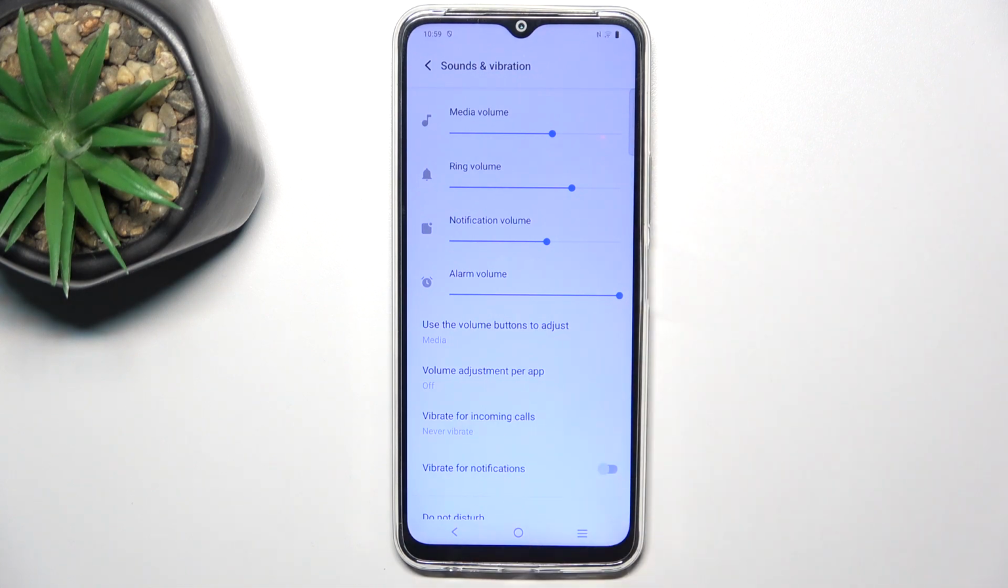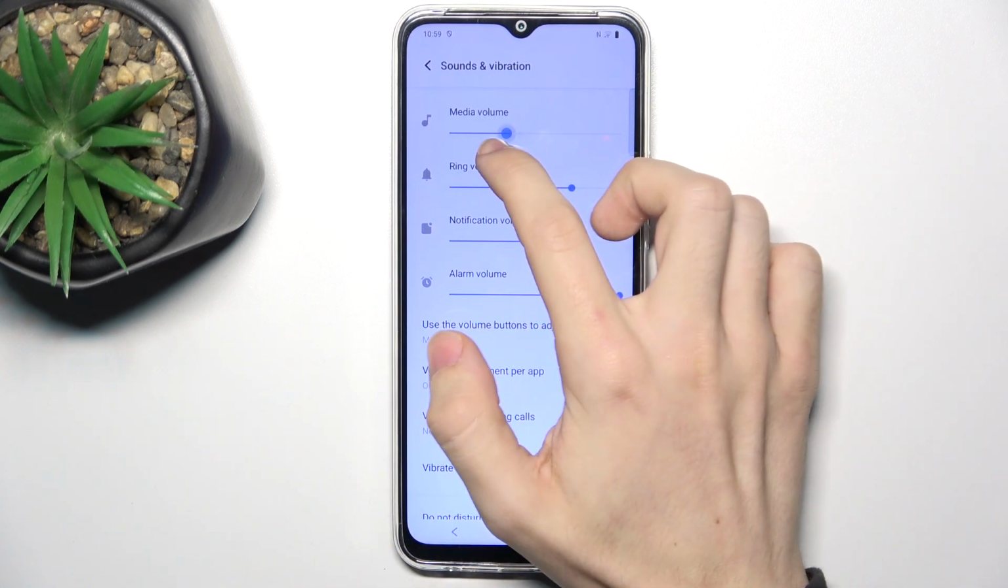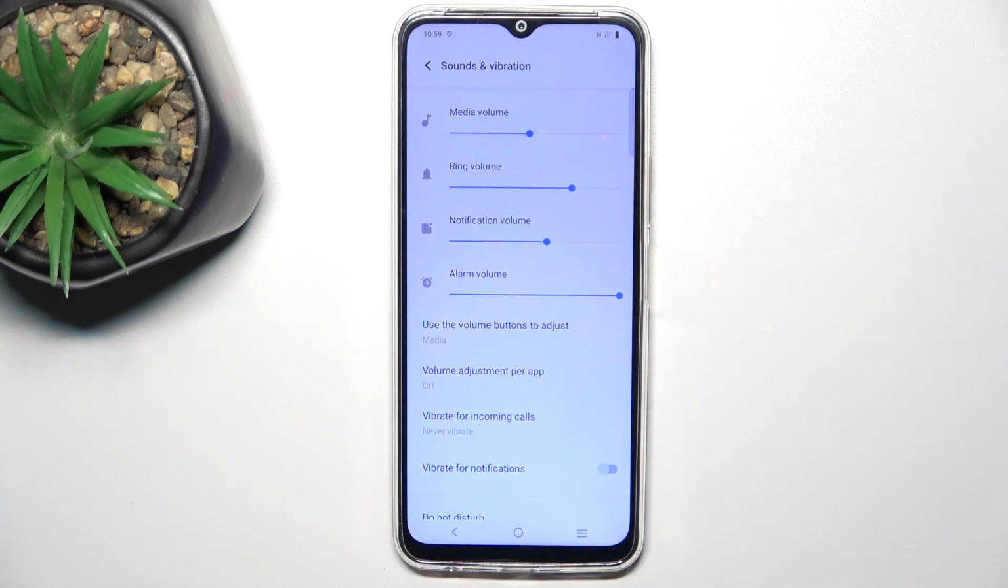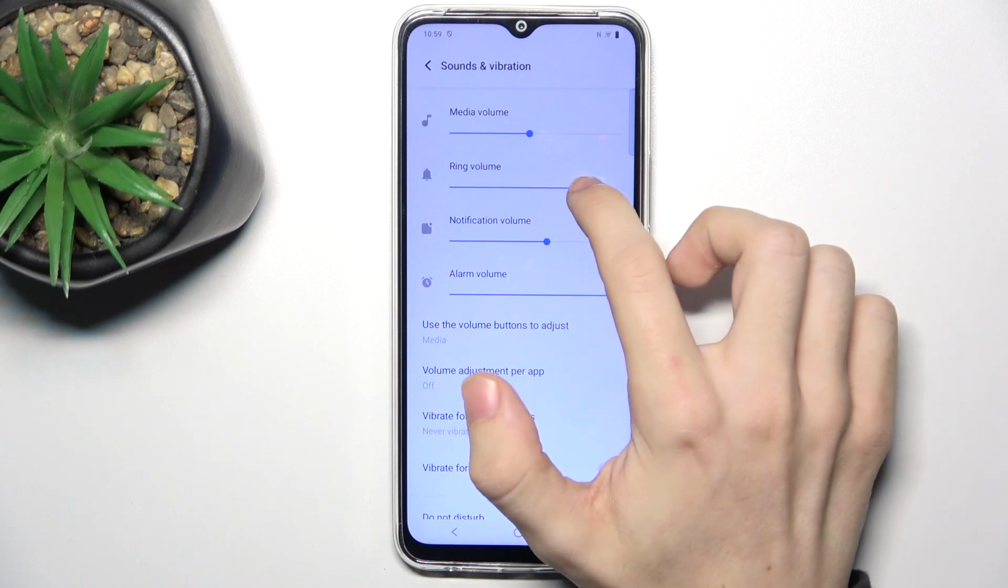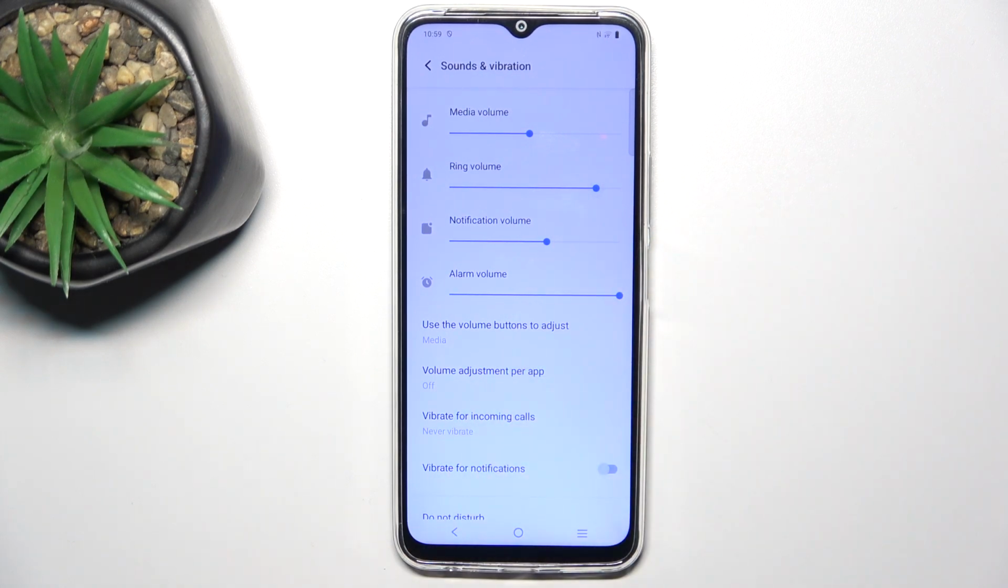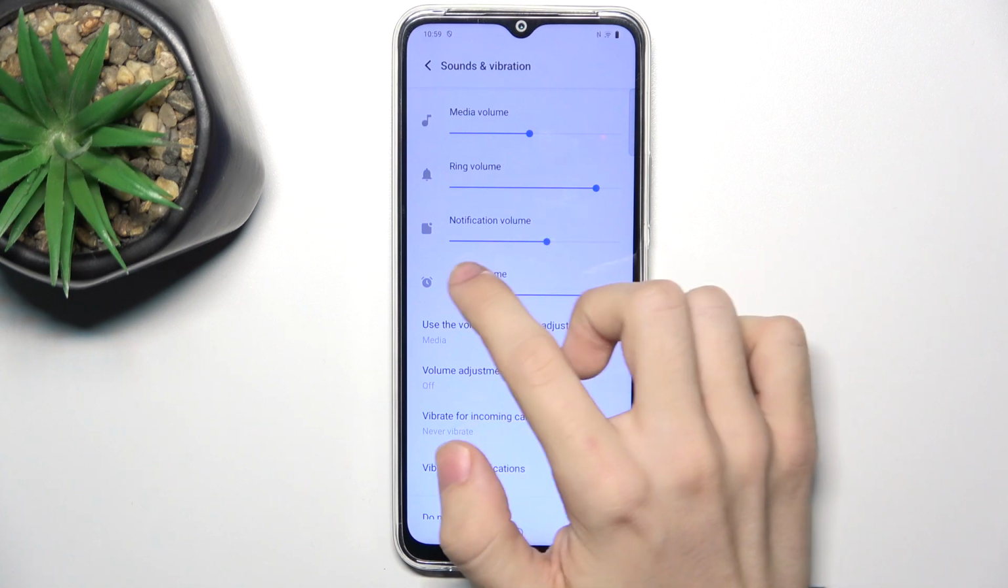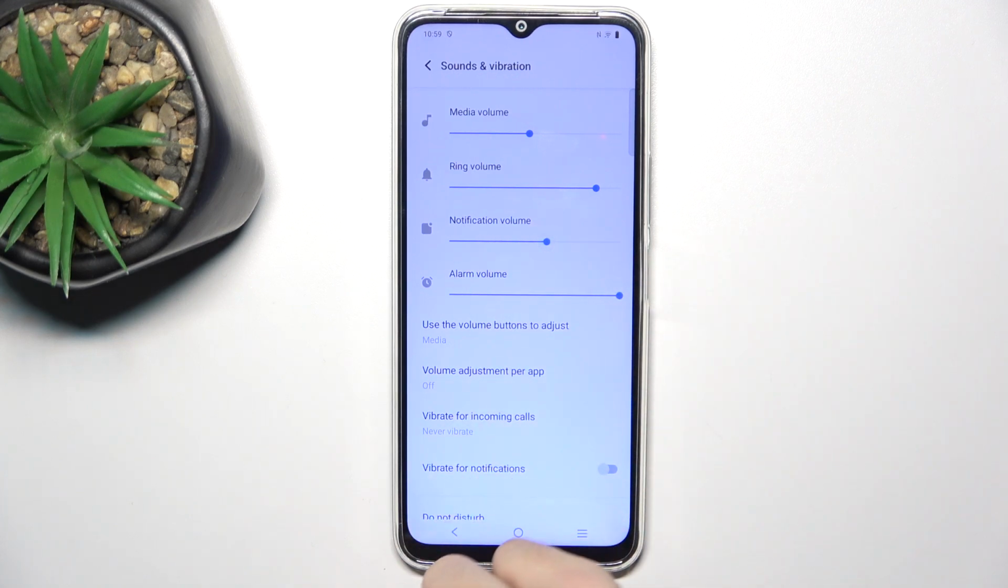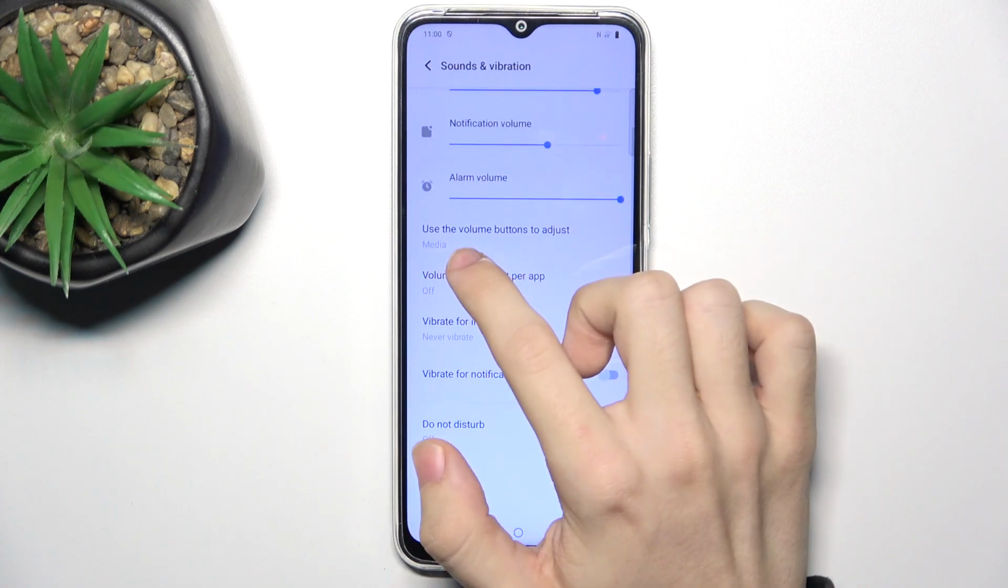The first one is for media, so it's music and videos. You can adjust it. Then you can adjust the ring volume for incoming calls ringtone, notification volume for incoming notifications, and alarm volume.